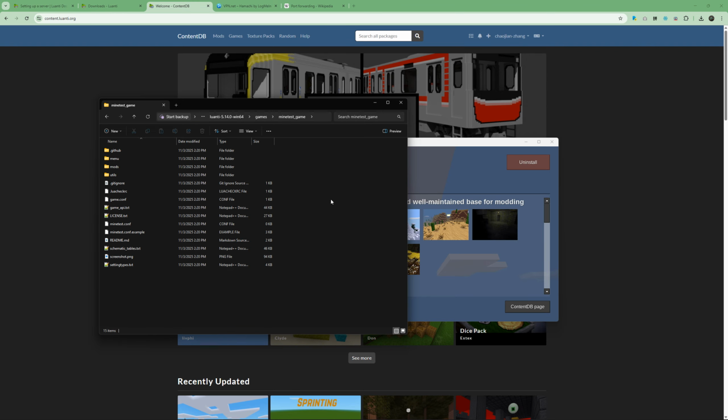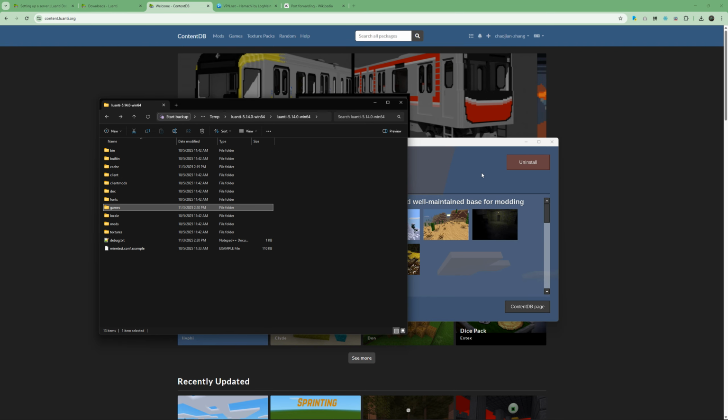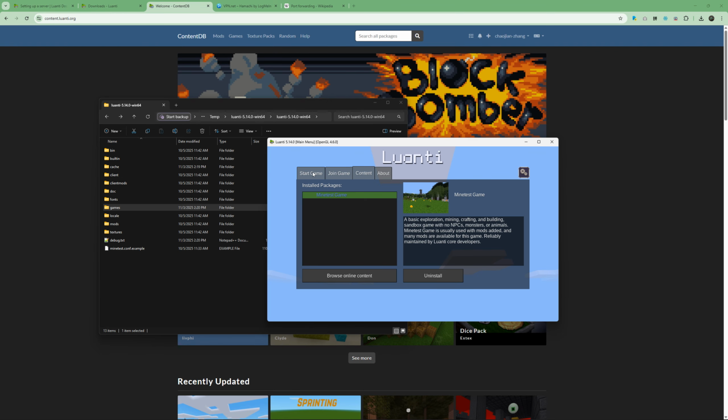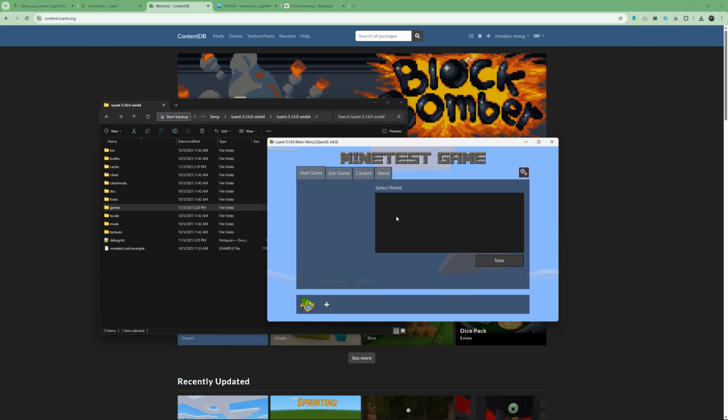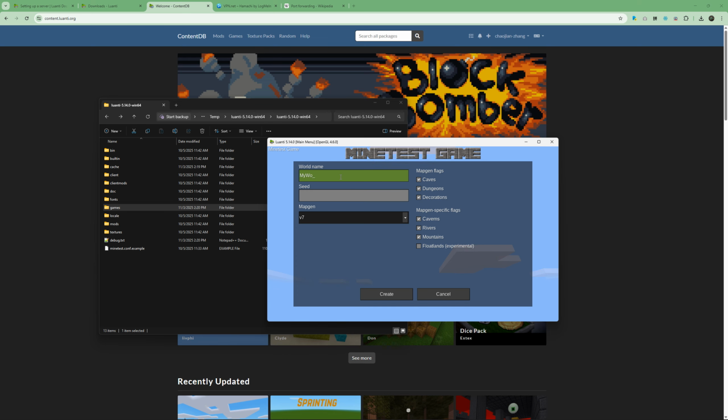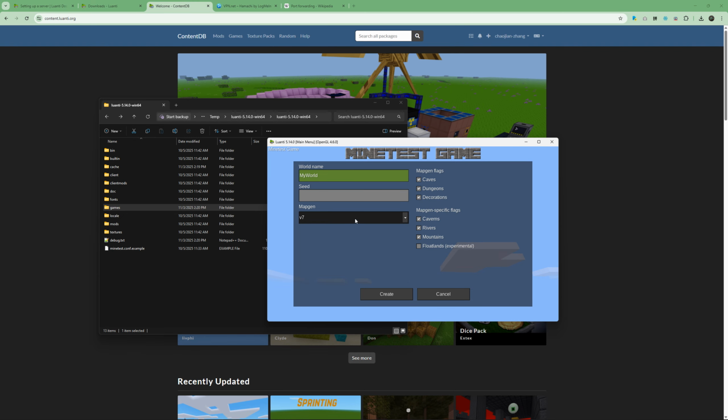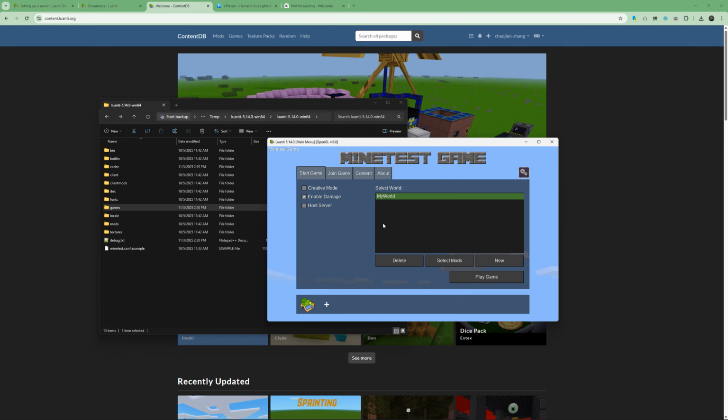That is all the game templates you have. So now we have a game. What you can do, you can go back, start a game. You can now create your own world. So I'm going to say create my world, and then you can pick a generator and then create it. So that is how you can create a world, you can play it.